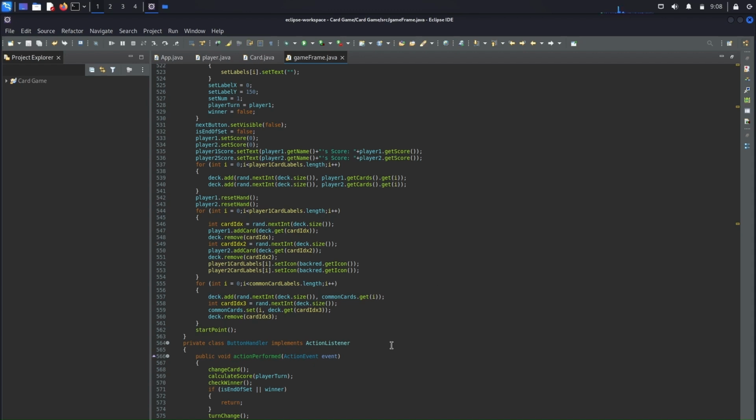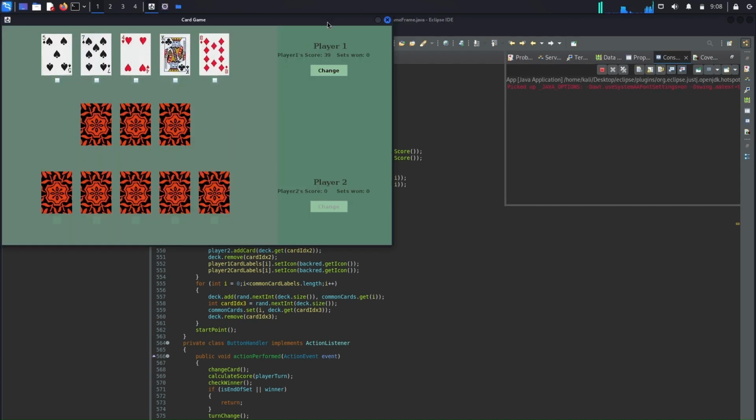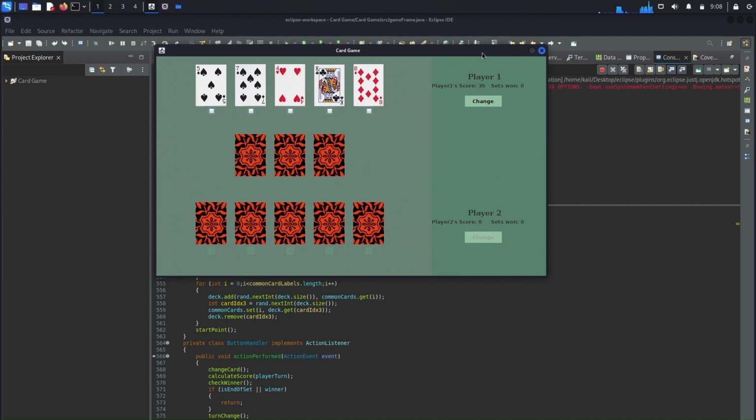So main game cycle, when click change button, if there is a winner or if it is the end of the sets, don't continue cycle. Yeah, it's end of my code. Let's play one more time to show you.